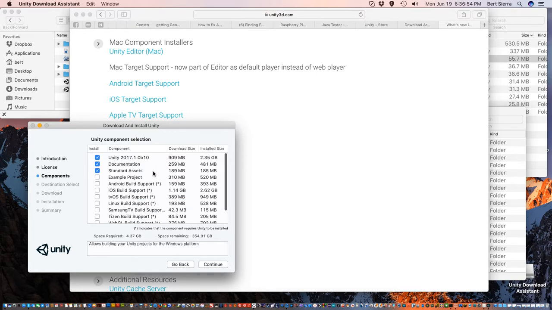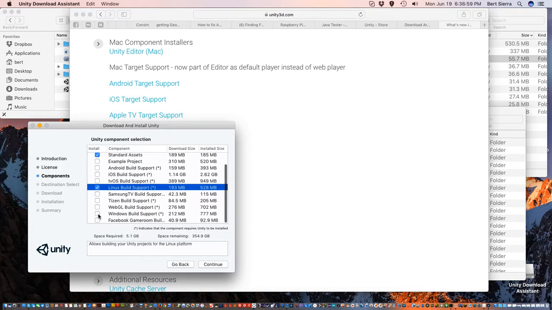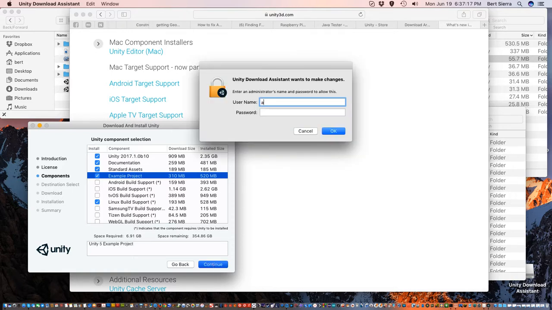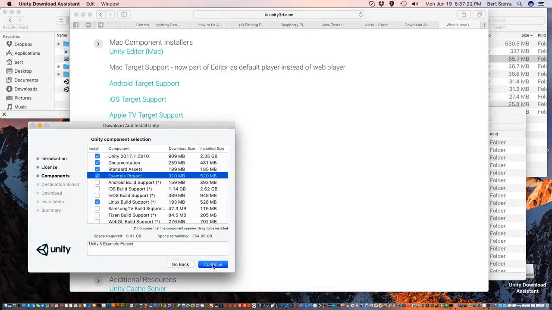But as I said, you have these compilation environments that are free for Linux, Mac, and Windows. So you should install those as well, so you can cross-compile whatever you build. If you build it on a Windows system, you want to get the Mac and Linux. Since I'm on Mac, I want to get Windows and Linux. And in addition, there's an example project that you should install as well. Then you need to put in admin privileges on the Mac. And then on the next slide, you can run the installer.